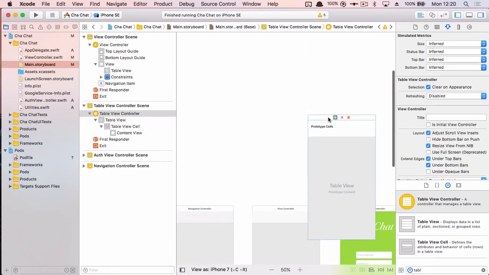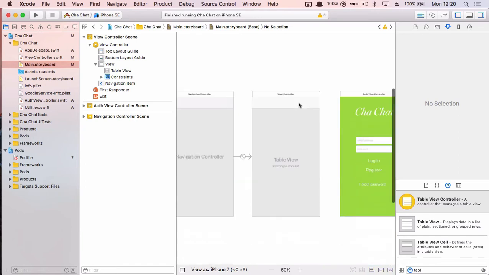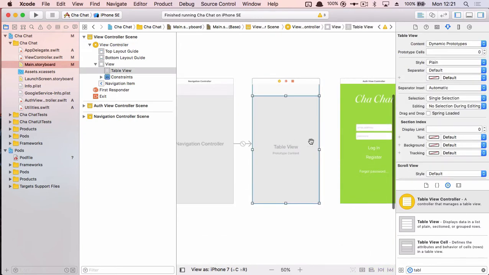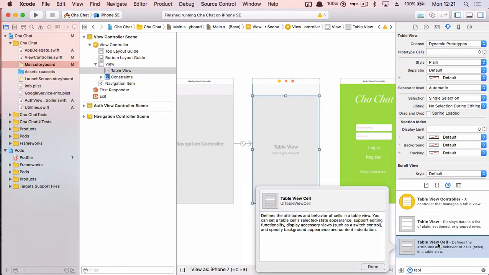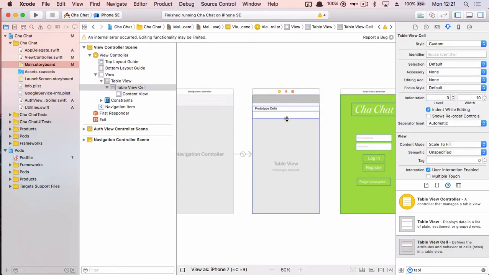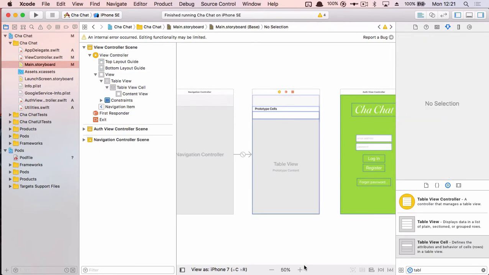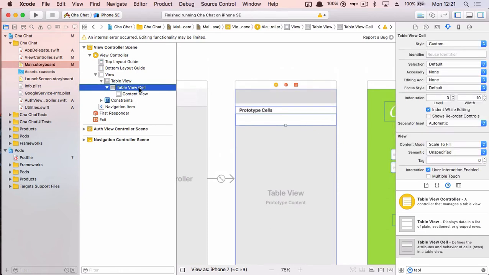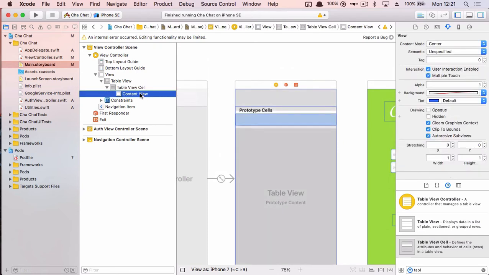So let's remove this. Just select it, hit backspace. Let's come back to our original table view. So we need to drop in a cell, and you'll notice in our Object Explorer, we have a cell available, table view cell. So we're going to click and drag that in, and it should drop it into the top. And now it looks similar to when you drag in a table view controller itself. We have a table view cell, and we have the content view itself.